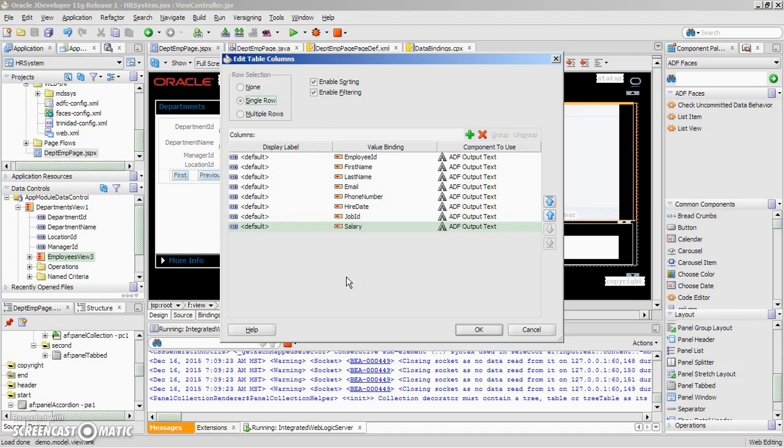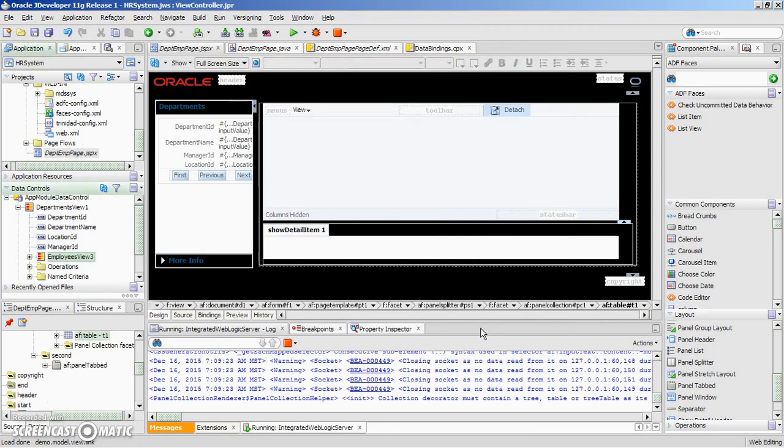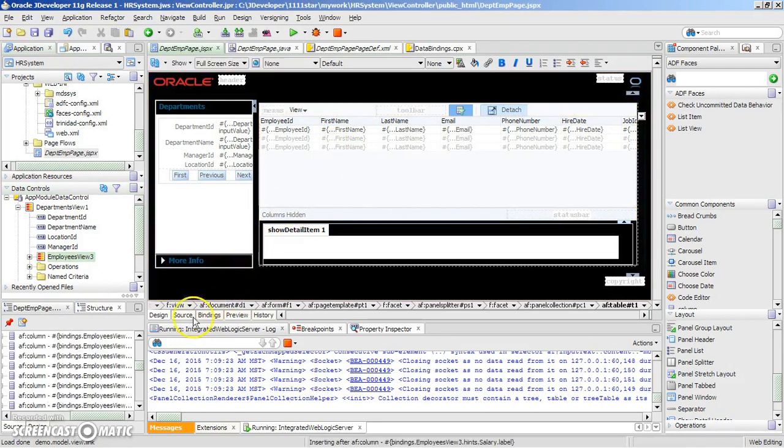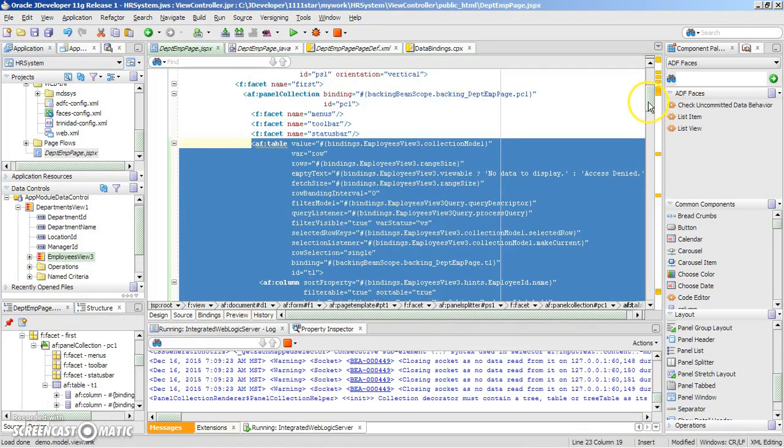So when we click a row of the employee, it should display the employees in the other tab of the panel splitter. So say okay. Okay, here it go. We have all these fields of employees added. So remember, these are from employees view 3. And the source, if you see the source code for this area, so this is how it added.